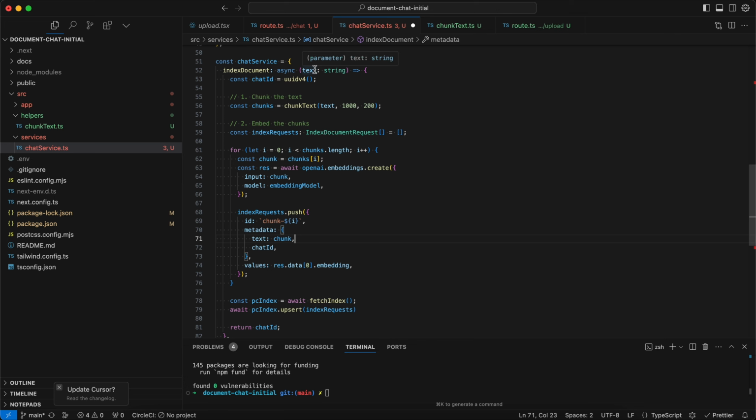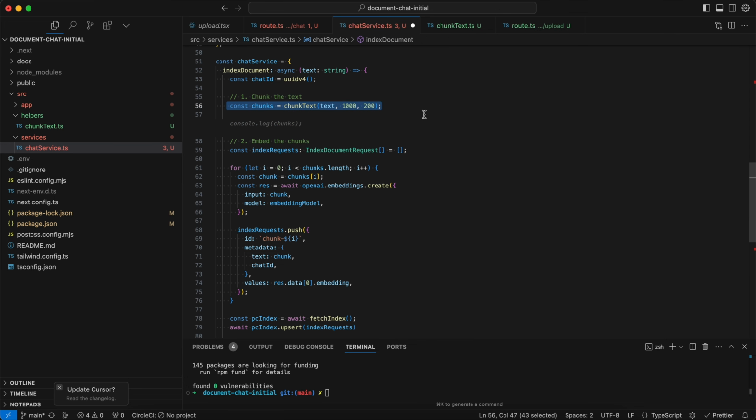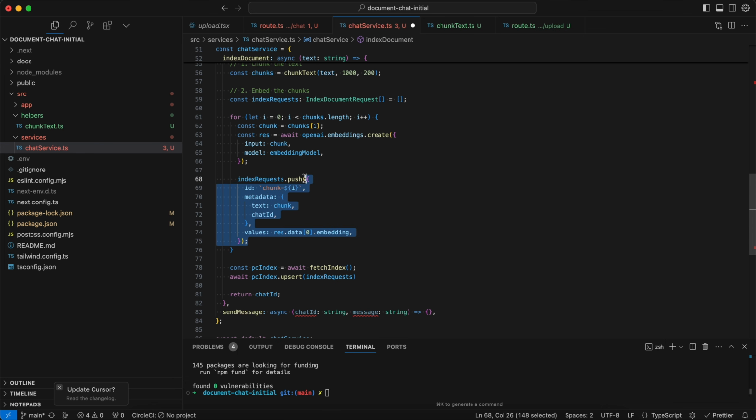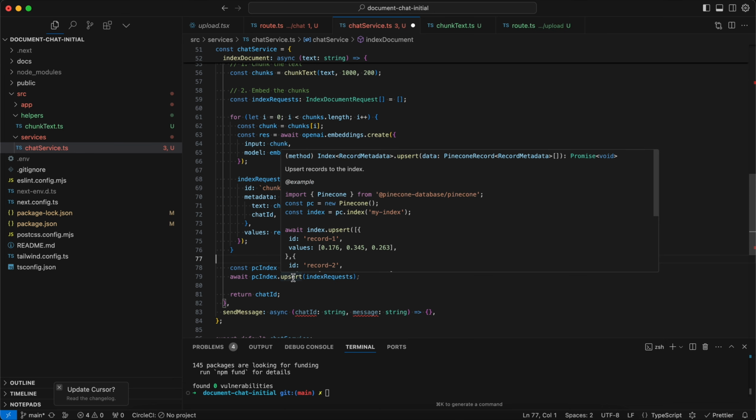First, we pass in the text. We chunk the text into smaller blocks. Then for each chunk, we create a new embedding. We create an object with a unique ID. The metadata will be the chunk of text itself and the chat ID, and then the values will equal the embedding for that particular chunk that we grabbed from OpenAI. We then have an array of all of these objects, which we pass to Pinecone DB via the upsert method.